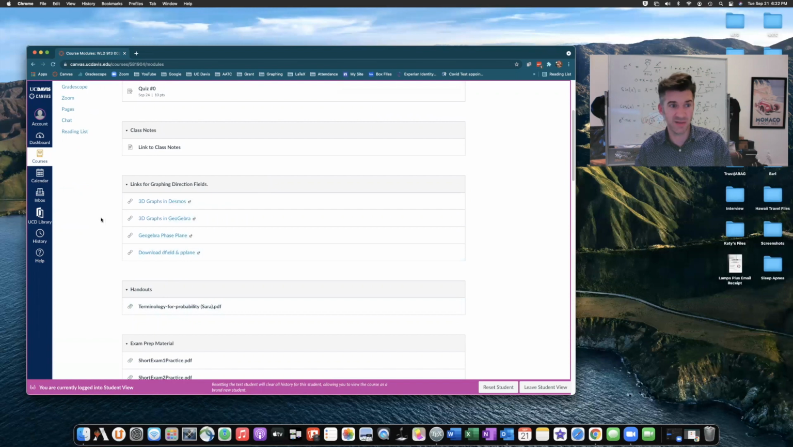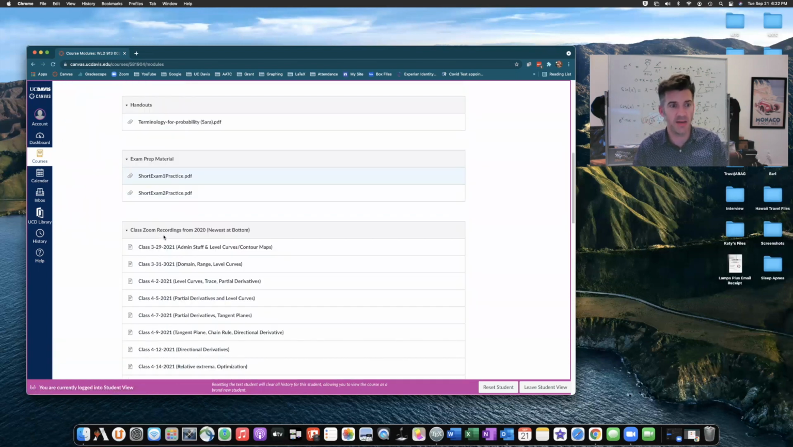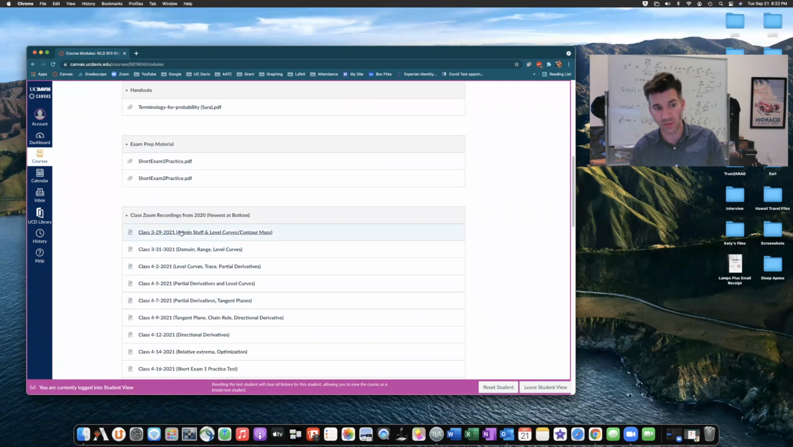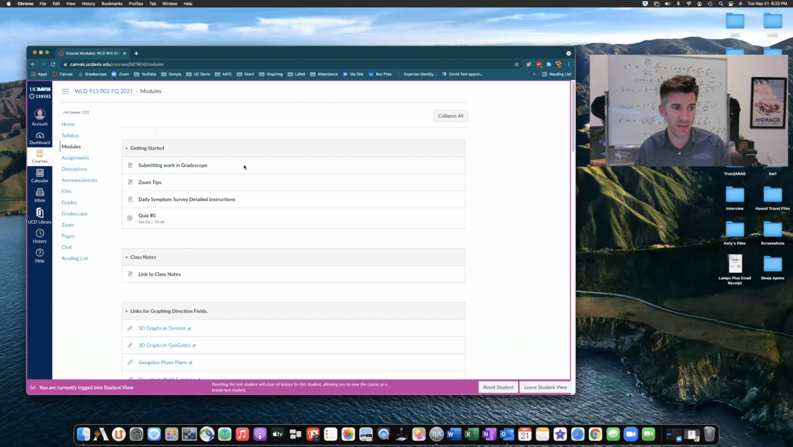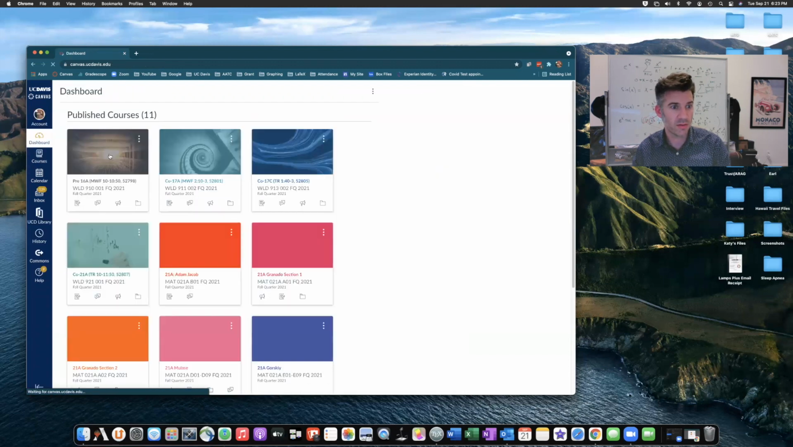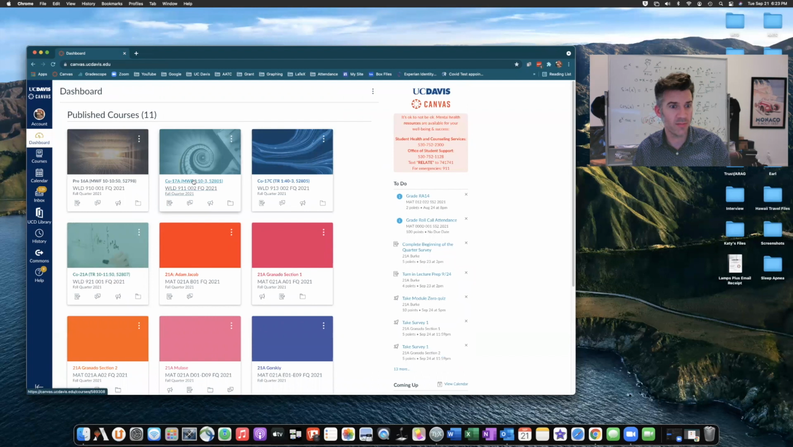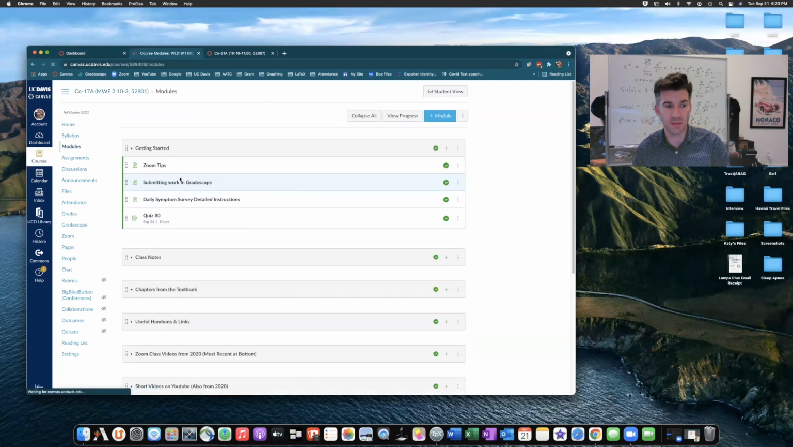For 17C, there's links to how to graph direction fields and some handouts and some examples, and all the old Zoom recordings from last year and some old quizzes and solutions. Let's leave the student view for a second. My other classes have the same sort of stuff. So if we look at 17A and 21A in the modules, you'll see very much the same sort of thing.